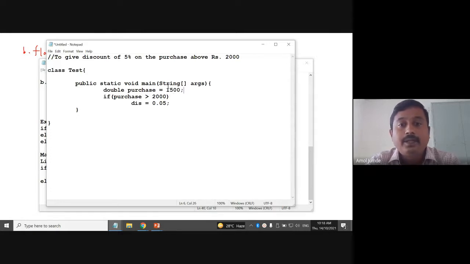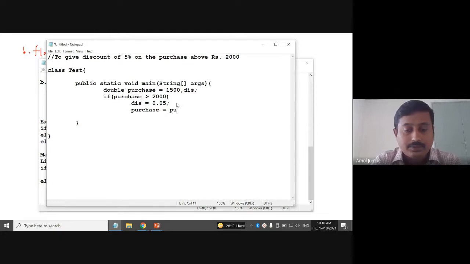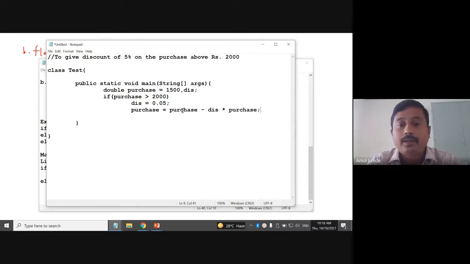Okay, so 1500 means we should not get any discount. Then I'm using the dis variable also. So if my purchase becomes greater than 2000, discount is this one. Okay, and I can update the purchase. Purchase minus discount, right, so the discount has to be subtracted from the total. So discount multiplied by purchase, right? So this is the formula.